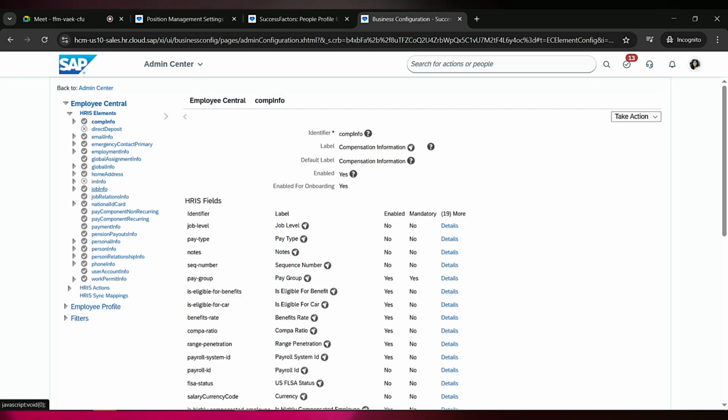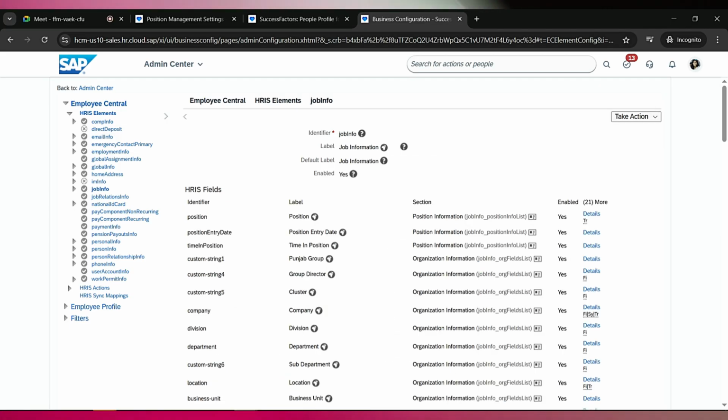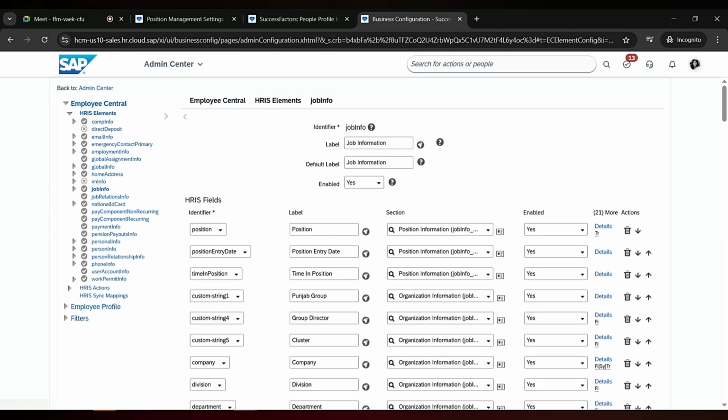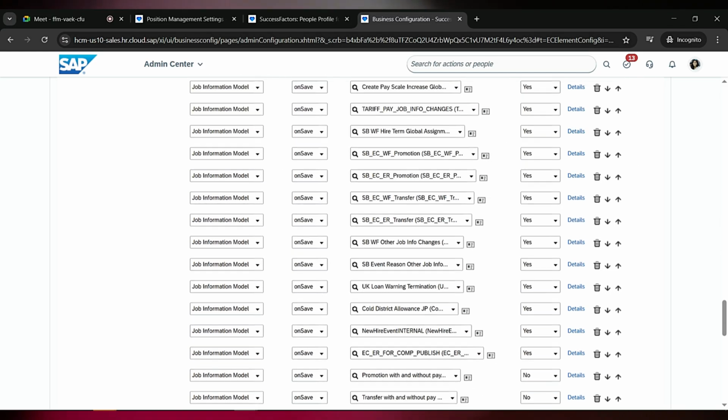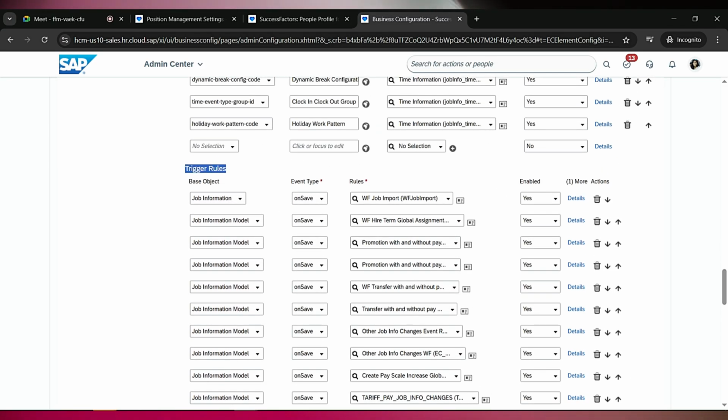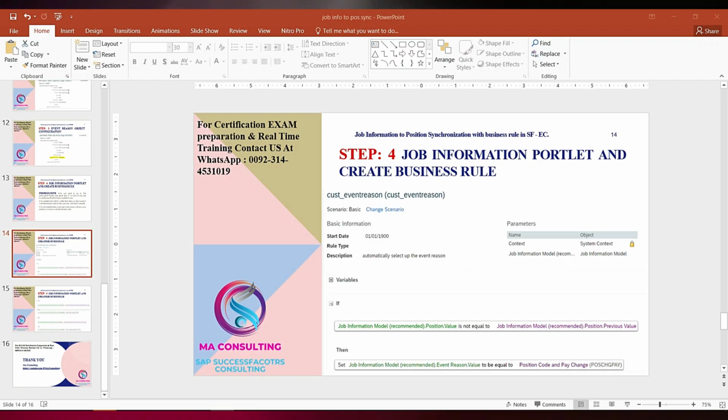Click on this job information, and also open. Click on take action, make action, and come to the bottom. You see trigger rule. Here we write one business rule of the job information model, so we can find what is the previous value in the system, and we can compare with the current value. And if the previous value and the current value is not equal, then we write our condition in such a way. So you can take a look.